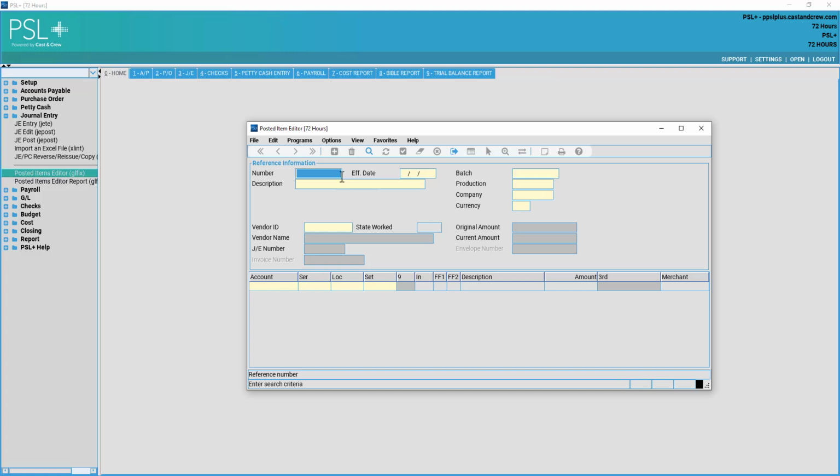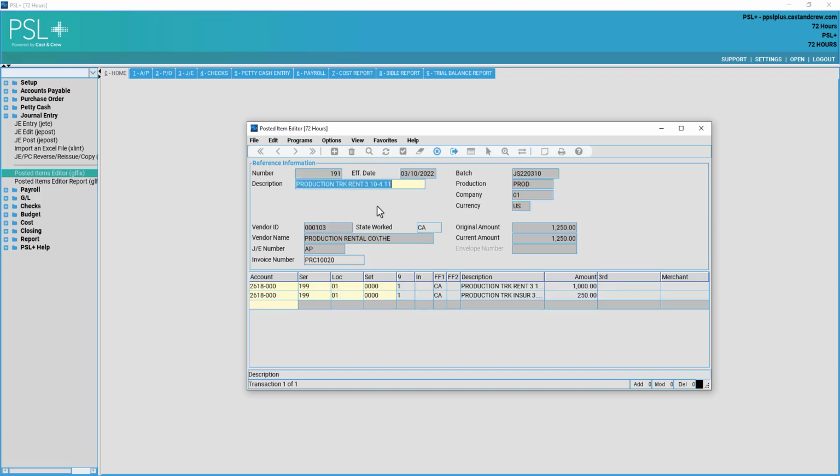The posted items editor can be used to edit account coding and the like for any items that have already been posted. So for example, we posted our transaction earlier for AP. So let's say that during our AP entry, we made a mistake and we need to correct that mistake. We can search for our transaction number of 191 for that AP entry and hit search at the top of our screen or press F7. And now I've brought up my production truck rental that we worked on earlier.